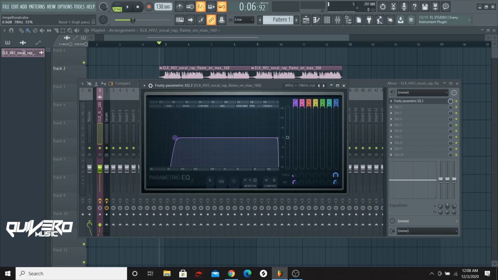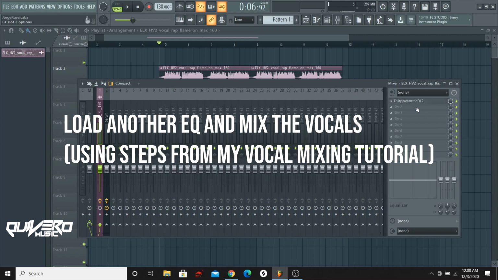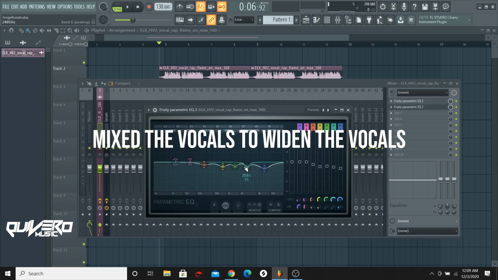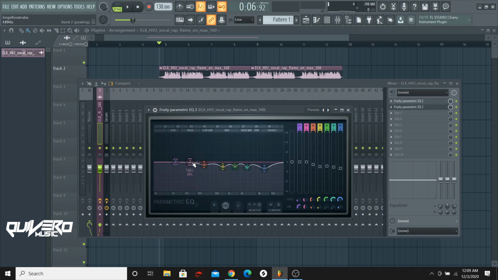So I'm going to bring this down to around 196 just to make sure the vocals are there, so they won't sound too empty. Then we're going to load up another EQ, and I'm going to mix these vocals real quick and I'll be back. Alright, as you can see, all I did is remove some of the low mids, high mids, mids, and treble. Since this vocal tends to peak a lot in the treble, I just cut a little bit of the high mids and the treble.